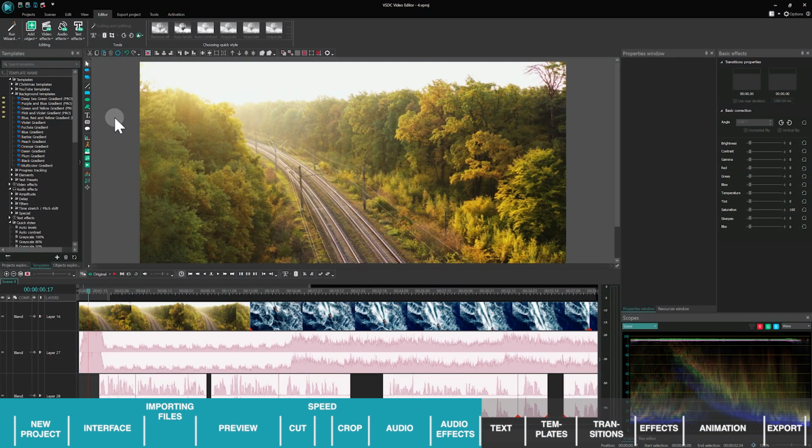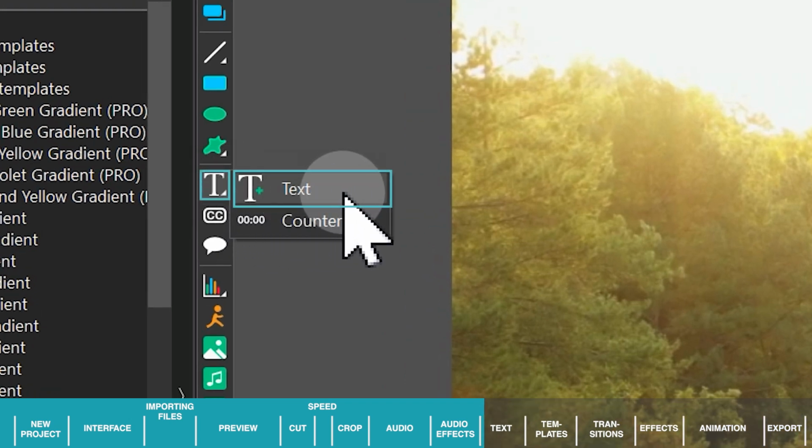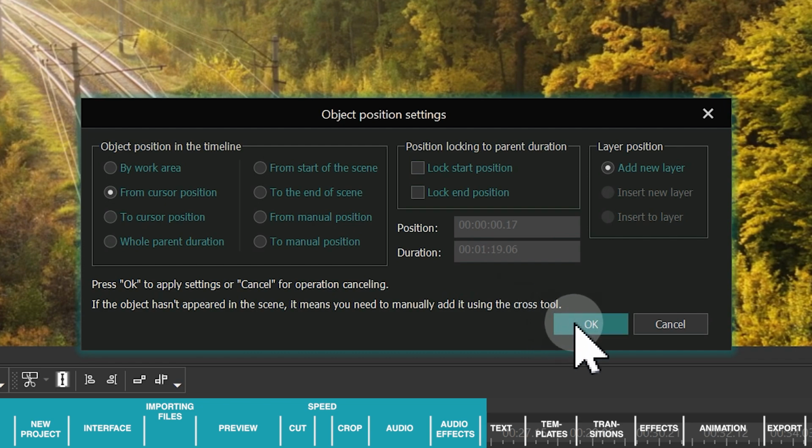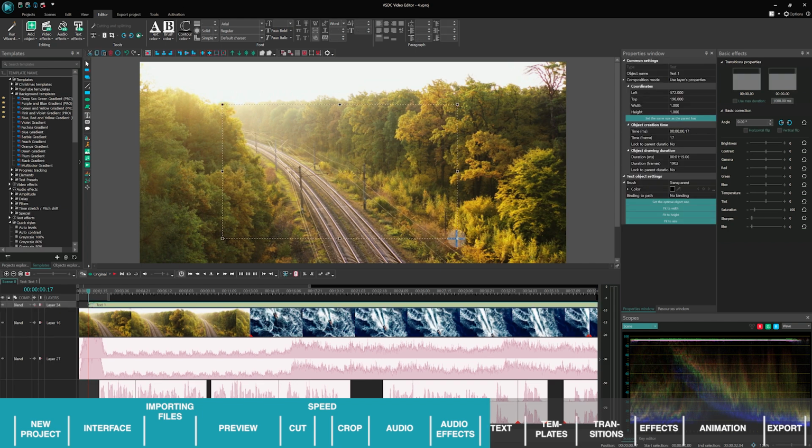Text. Next, we'll show you how to work with text. To add text to your project, click on the Text tool on the left vertical toolbar. A pop-up window appears asking you to set the duration and the position for the text layer. Draw a text box and type in your message. If the text doesn't fit in the frame, expand it by dragging the edges.